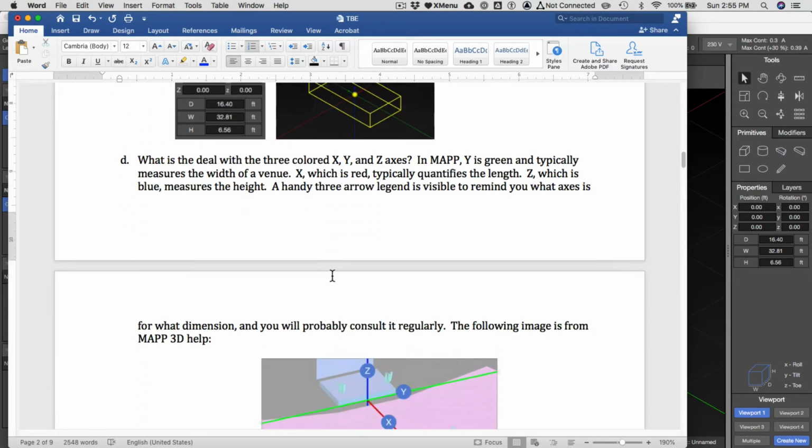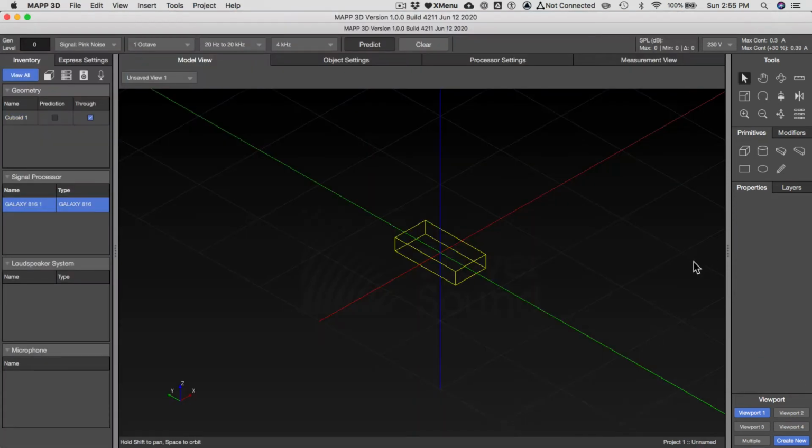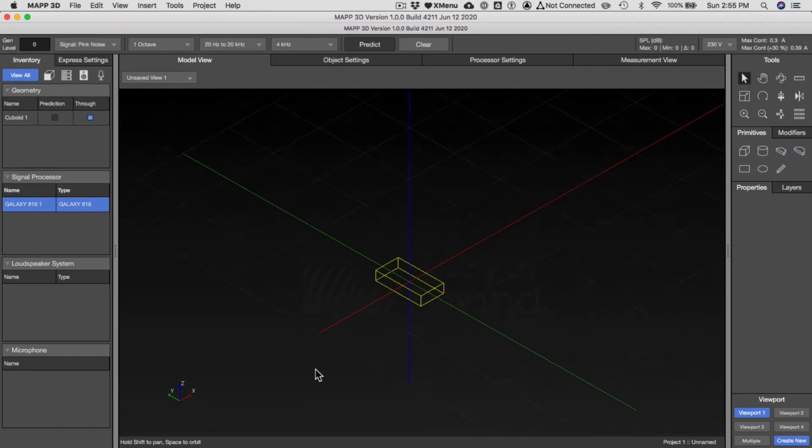So what is really the deal with these green, red, and blue origins? These are a system of coordinates in order to measure where an object is in 3D. And you have to get used to this pretty quickly. This is one of the tricky things right away, but you can see the y-axis is green. Let me zoom out a little bit more.